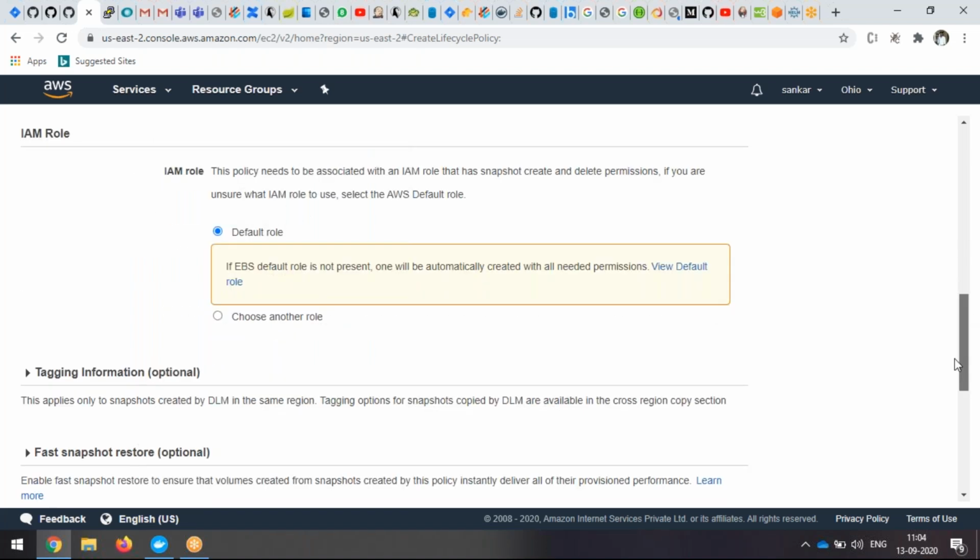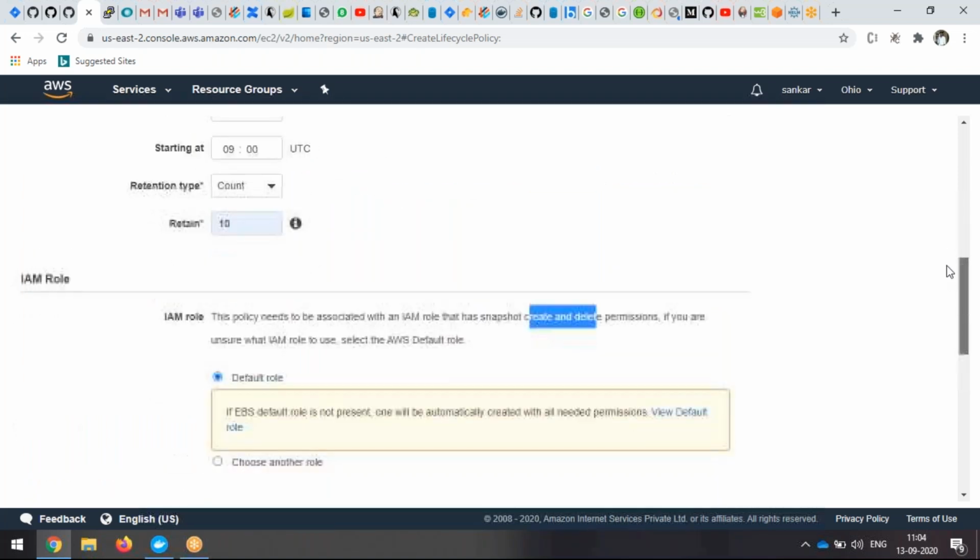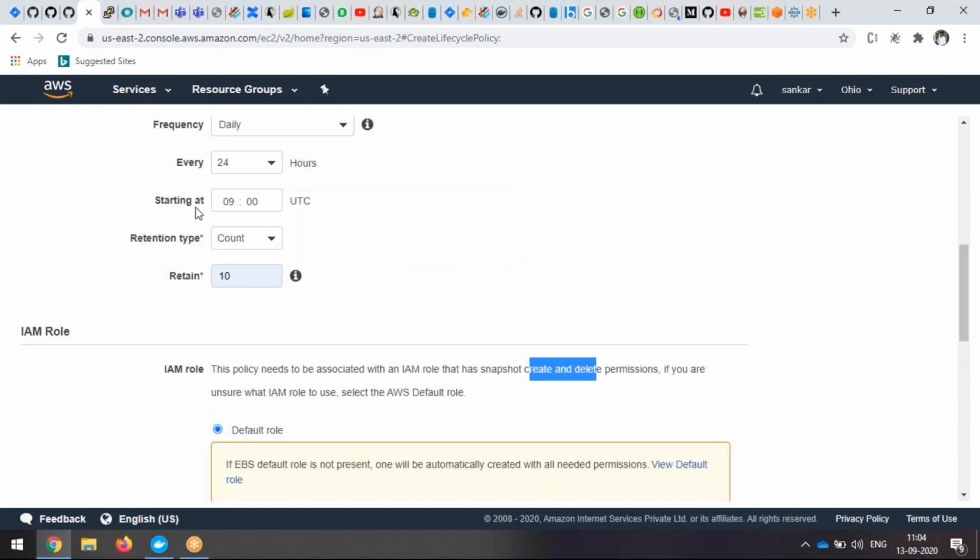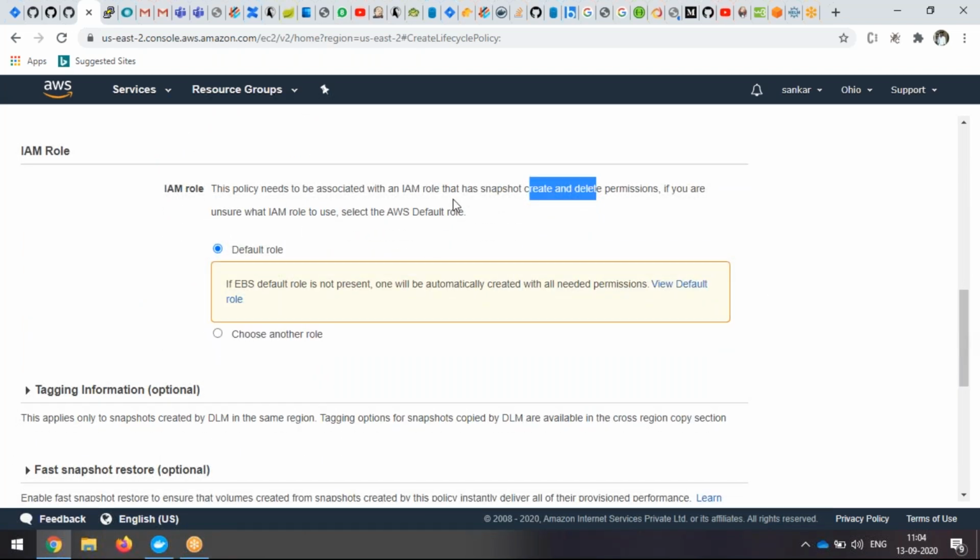Then here, IAM role is the next section. This policy needs to be associated with an IAM role that has permissions to create and delete snapshots. So now here you require the access. The access is nothing but the IAM roles. We'll discuss that in the IAM part. To perform this action, you require the permissions for creation and deletion. You are going to create the snapshot, and after 10 volumes, it is going to delete. So for that, it requires the permissions, and for that you need the role.